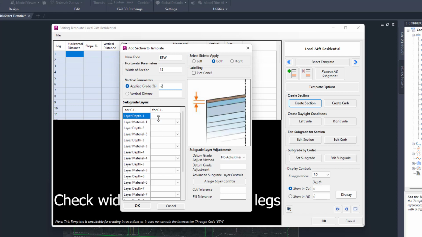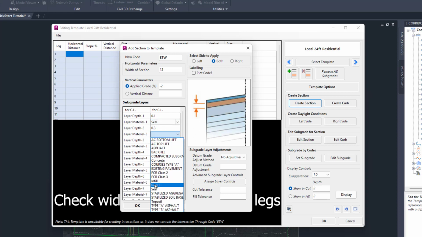All we need to now do is choose whether or not we have materials being applied for the purposes of save volume. So in this case we will. We're going to be putting in 0.1 of seal. Then we're going to be applying 0.3 of pave 1. And lastly, we're going to be placing 1 foot of crush rock class 2.